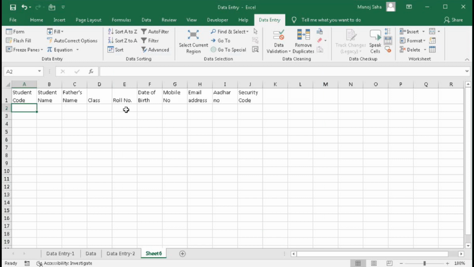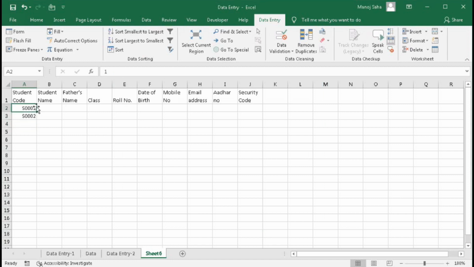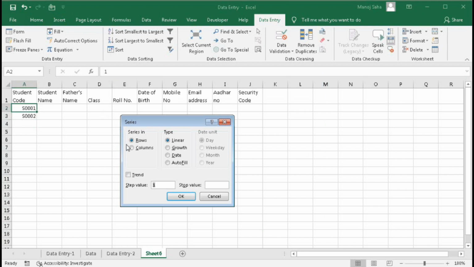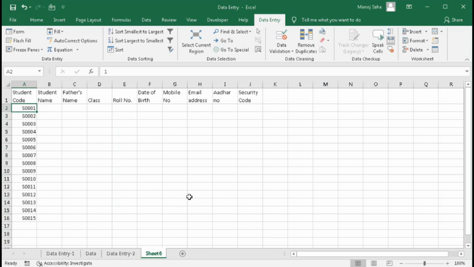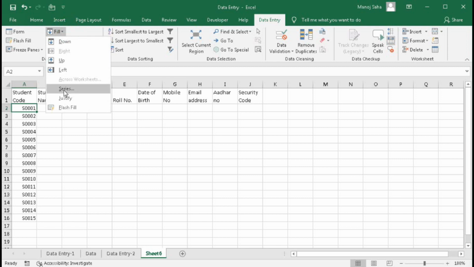Now if you type here 1, you can see S001. Now just select this cell, go to fill, series, columns, here step value 1, stop value 15. OK. So this is very simple. You can do this in two ways. For simple numbers, just type 1 and 2 and drag it, or use fill series.